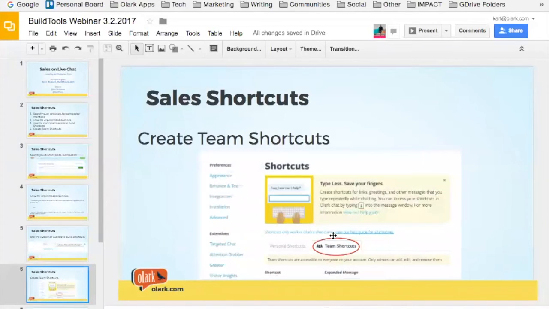And finally, make sure that the shortcut is designated as a team shortcut. So if you're a marketer or a salesperson, or maybe the head of a chat team, if you create a team shortcut, that means it's accessible to everyone who's on your team. And there's no limitations to who can recall that at any point. So that gives you consistency in your responses.